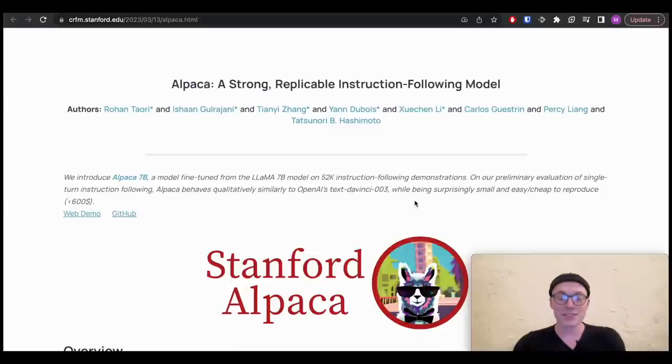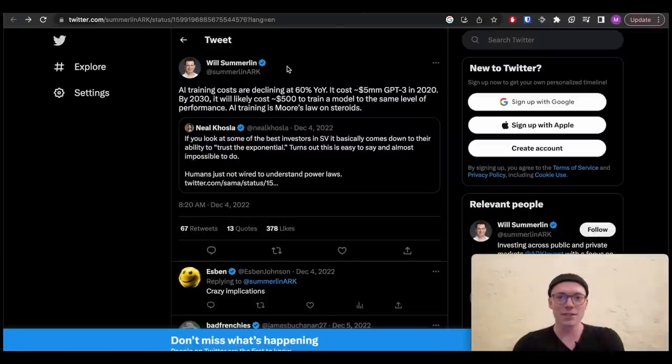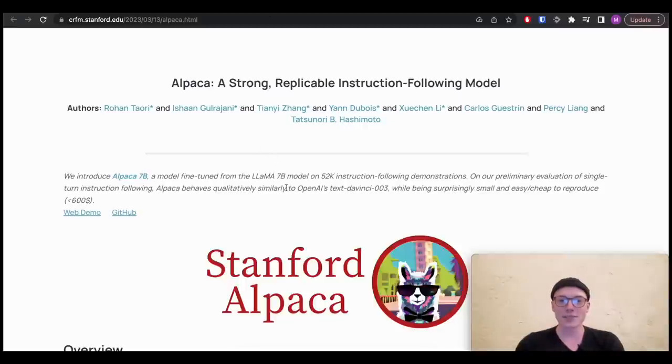And what's very interesting is that the model has qualitatively similar capabilities or results while being small and easy to reproduce, because it only cost less than $600. And if we look at this tweet from Will Summerlin, who's working for ARK Invest, he summarized that in 2020, training a model like GPT-3 cost around $5 million, while in 2030, it's expected to cost around $500. And now we basically traveled 7 years in time, because the Alpaca model already achieves results close to the DaVinci 3 model or the ChatGPT 3.5 model.